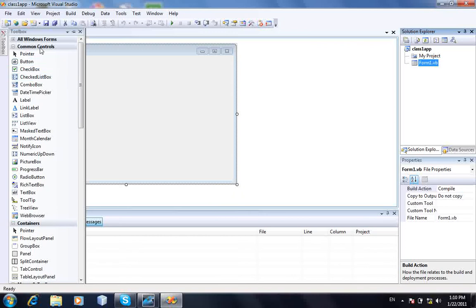Where you can find different kinds of controls. Controls are what make Visual Basic an interesting language to study or to learn because it makes things easier. You can put events into these controls so that you can run your application or your software. We have different kinds of controls inside, like a button, a checkbox, a combo box, a datetime picker.